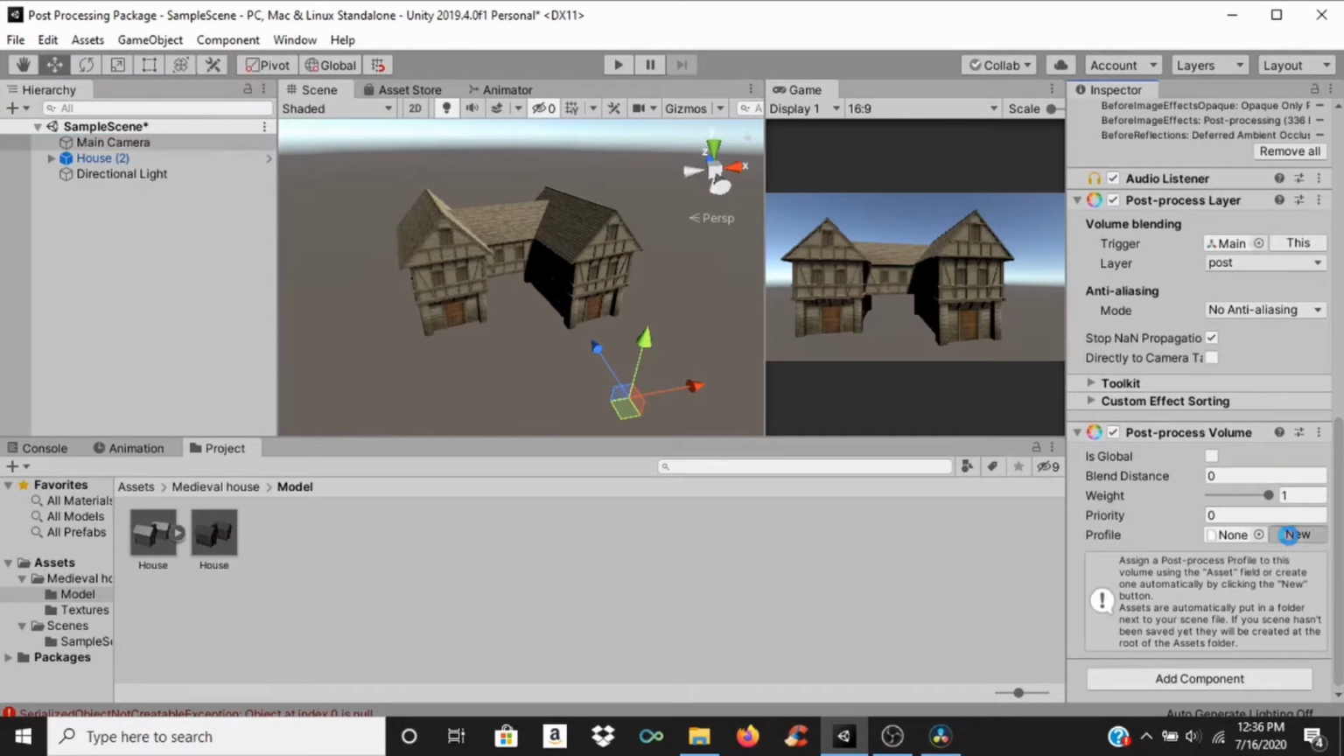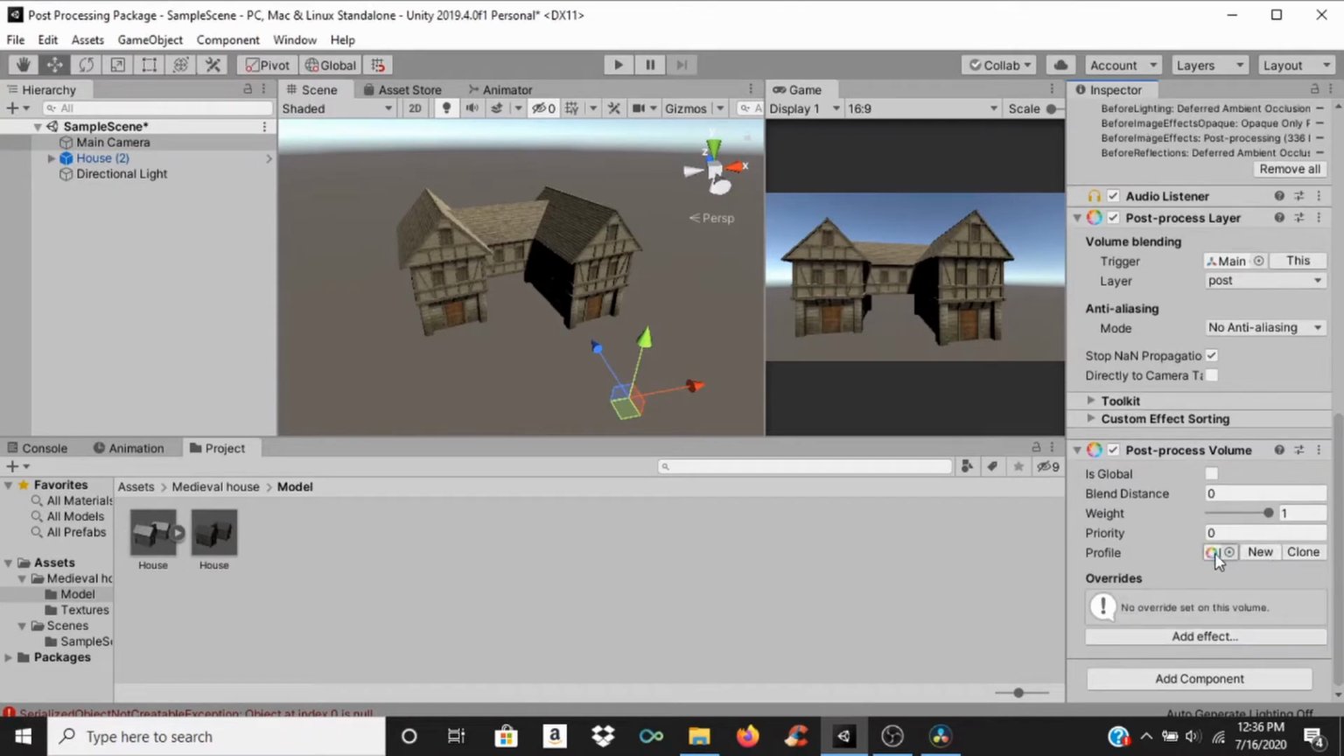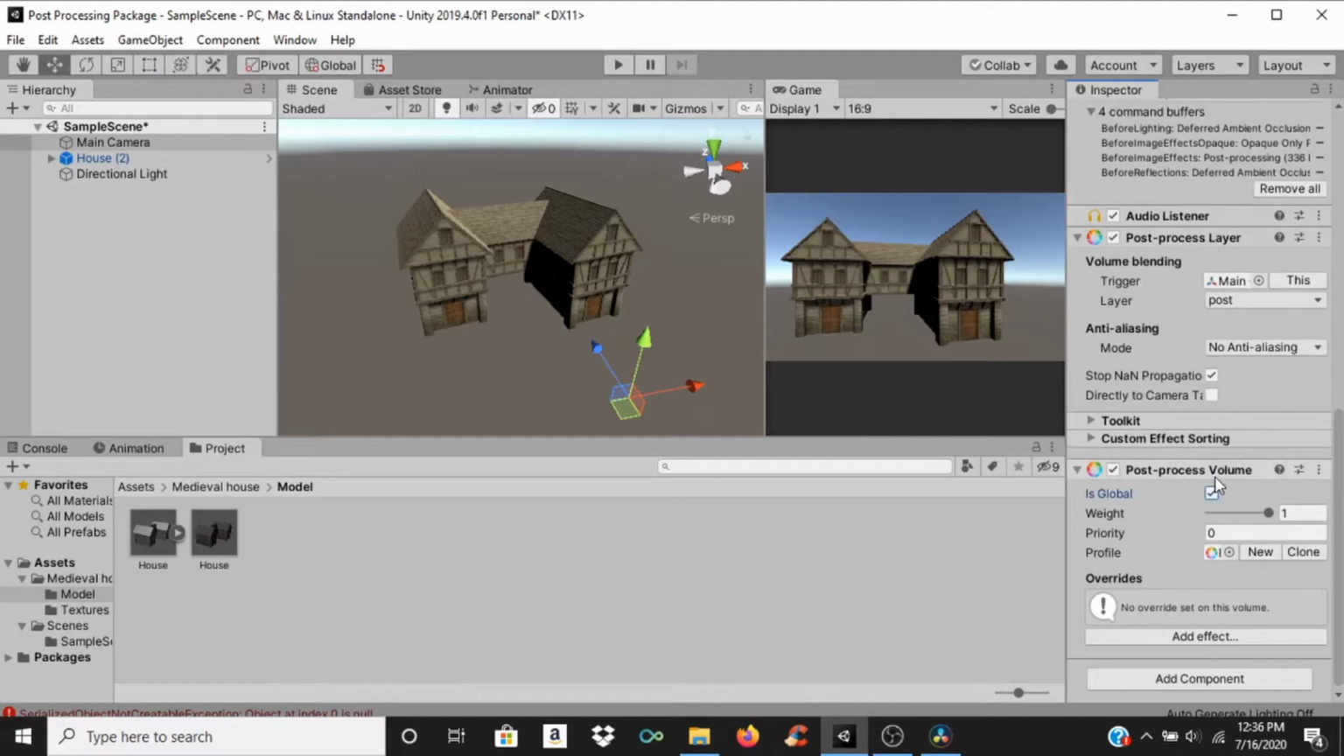This will create a new profile, and this is how we're going to create our effects. And we also want to make sure is global is checked true. So we want is global to be checkmarked. And that is actually how you set it up. We are now done setting up post-processing. And the next part of the video will be adding our effects and explaining what each of them does.